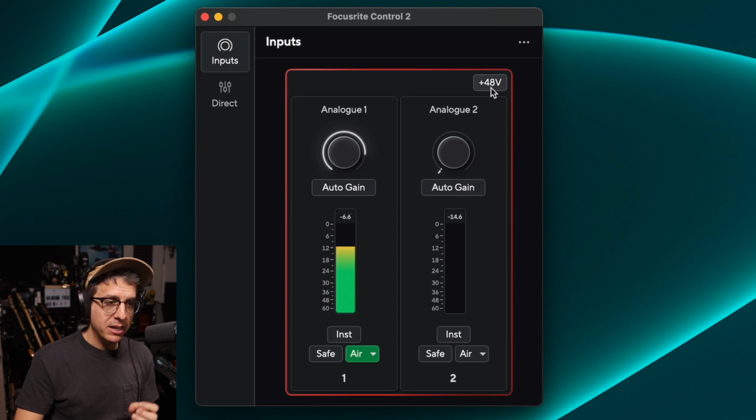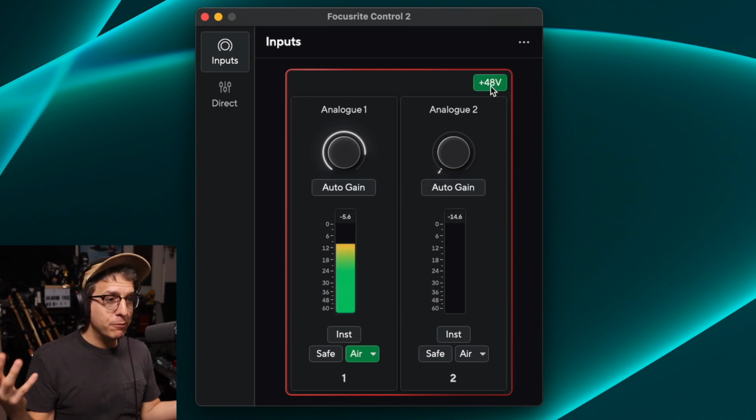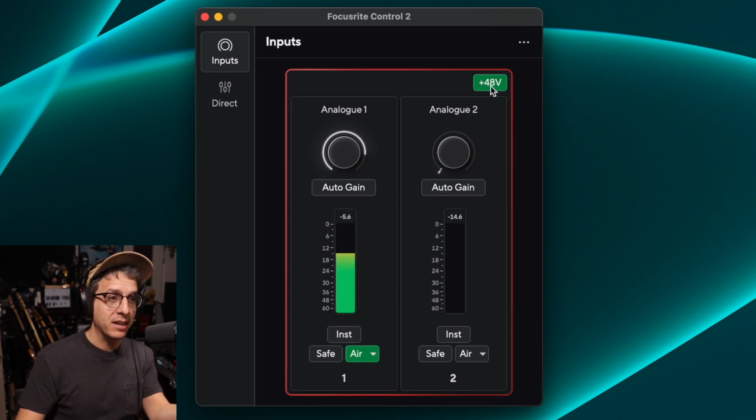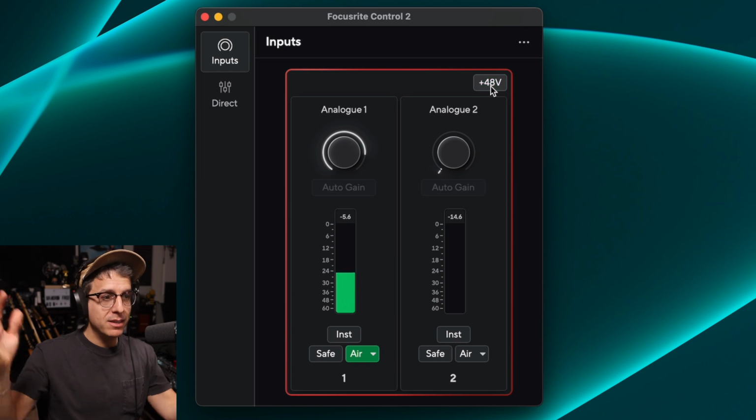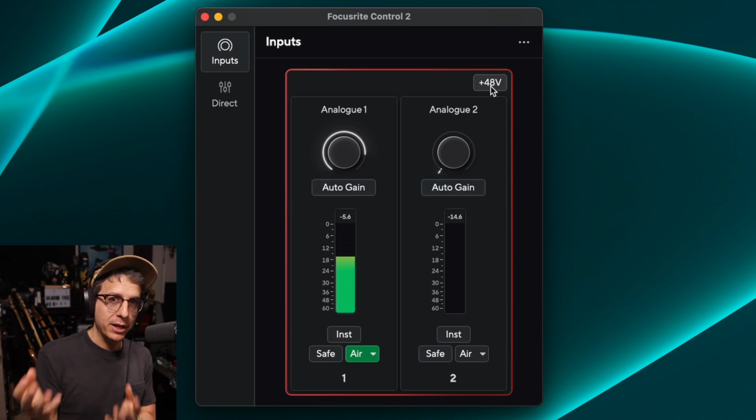First button you have is 48 volts phantom power. When I hit this, both inputs will be muted. Now 48 volts is on for both inputs. If you want to shut this off, hit it again. It will mute the input. And now phantom power is shut off.